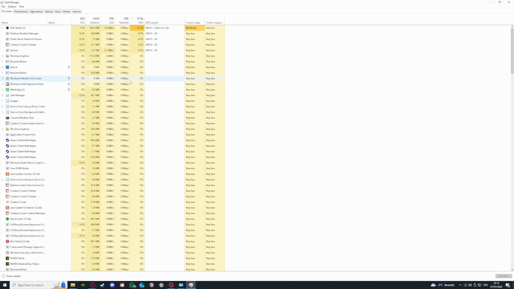If there are any programs, like for example, I have Steam open in the background, I can show you that really quick. I just want you to hit end task, and then the task will close. It will free up some GPU, CPU for you, some memory as well. And this as well will help you to start the program.